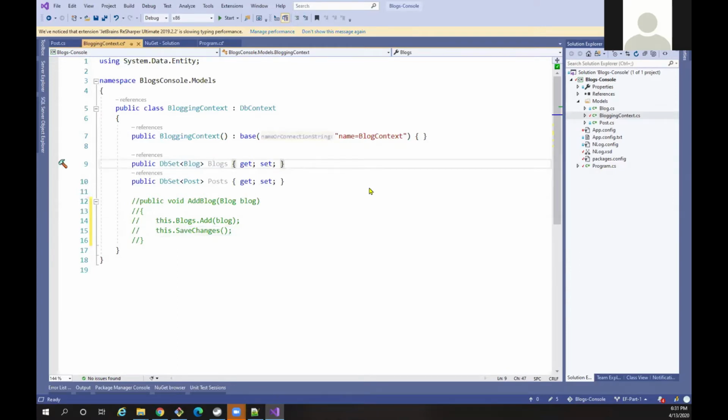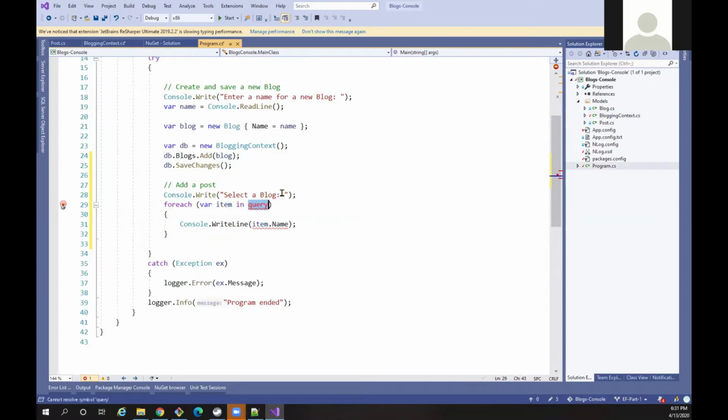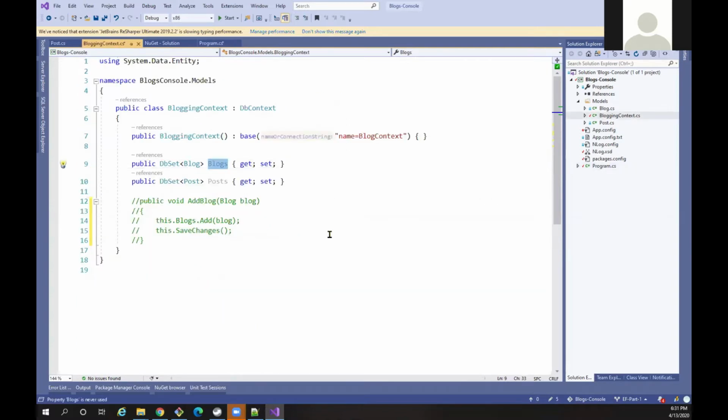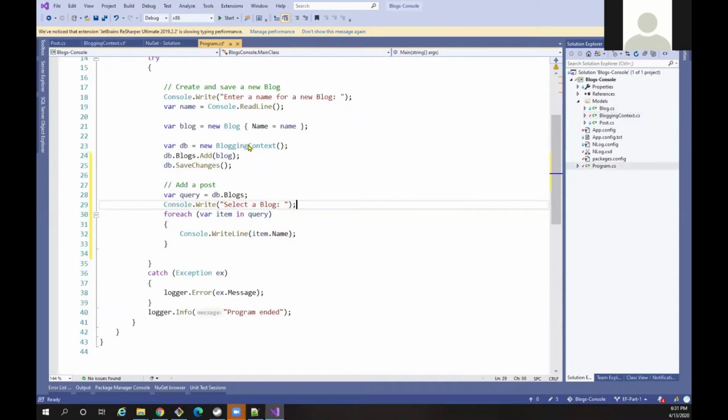So then we should be able to just say, get our blogs, right? Let's dump out our blogs, but let's first write the query and say, var query equals db.blogs, okay? And we can see that because if we look here, that's where this db.blogs comes from. That's this right here, and it's our blogging context dot blogs, okay? So that's where we get our db context, or blogging context, which is this db. We just happen to name it db.blogs, okay?